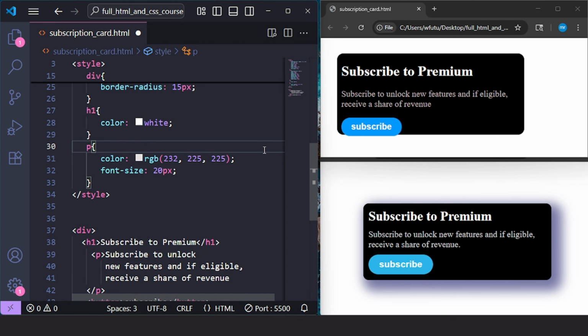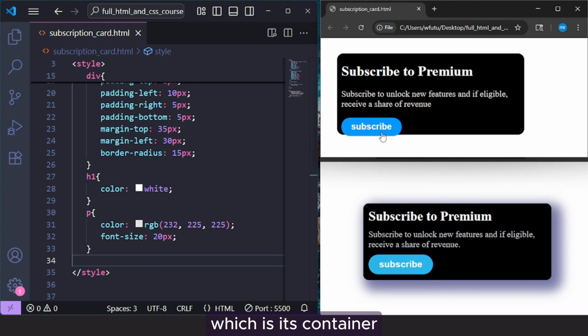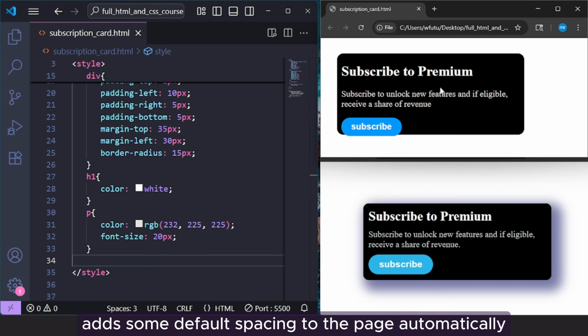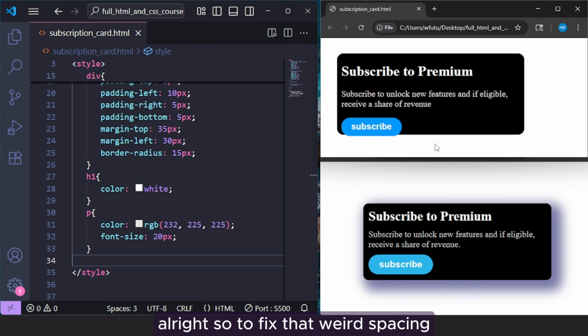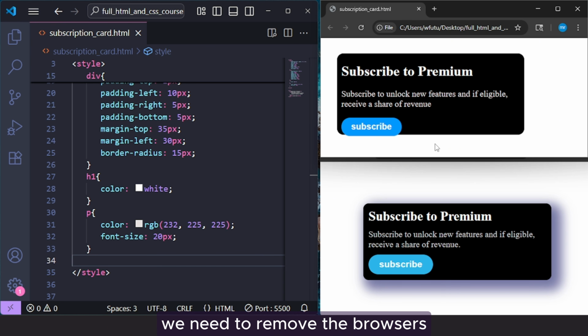Okay, well, now as you can see, the button is actually trying to pop out of the card, which is its container. That's because there is so much space inside the container and the button cannot fit properly. And the reason for this is that the browser adds some default spacing to the page automatically. Alright, so to fix that weird spacing and make sure our layout looks exactly how we want, we need to remove the browser's default margin and padding.